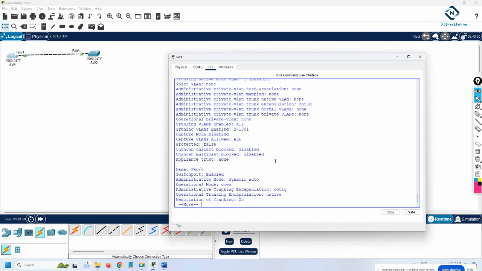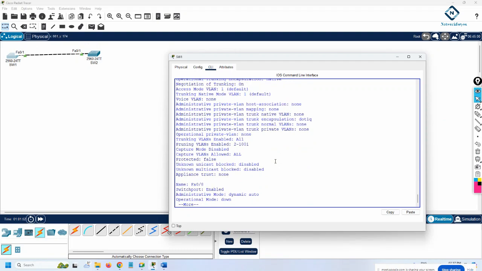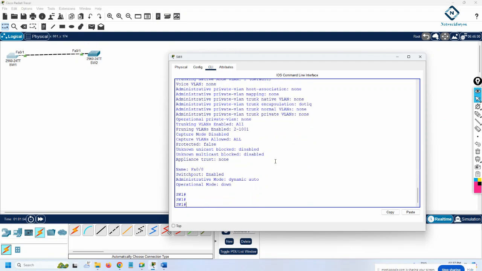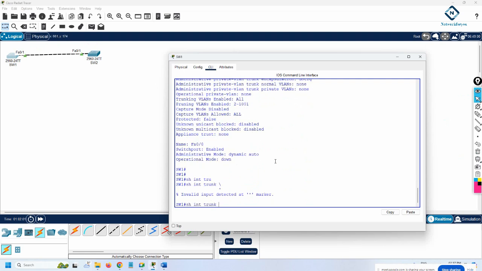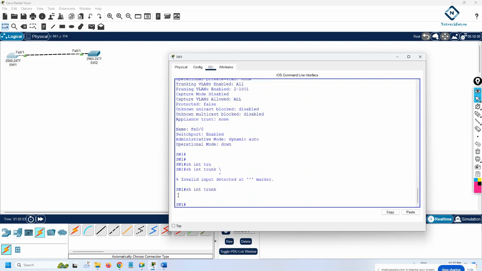If you remember, we write show interface trunk. You can press Ctrl Z if you want to exit that mode. Write show interface trunk and press enter. You can see nothing is showing here. We don't have any trunk here, because here is dynamic auto and here is also dynamic auto. Then it will not work.